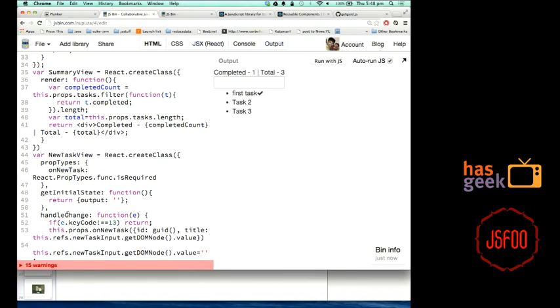It's not because of React, it's because of JSON. Just to be clear. My question: just by defining the summary views and the task view inside task list view, it became the parent of these things.